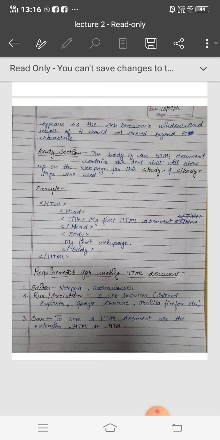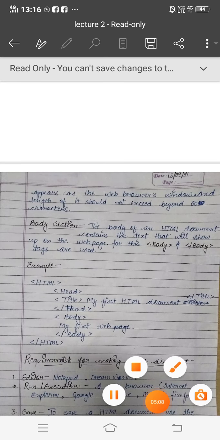Last, how to save. To save an HTML document, use the extension .html or .htm also. So in that way you can complete your web page and you can finally run this web page.